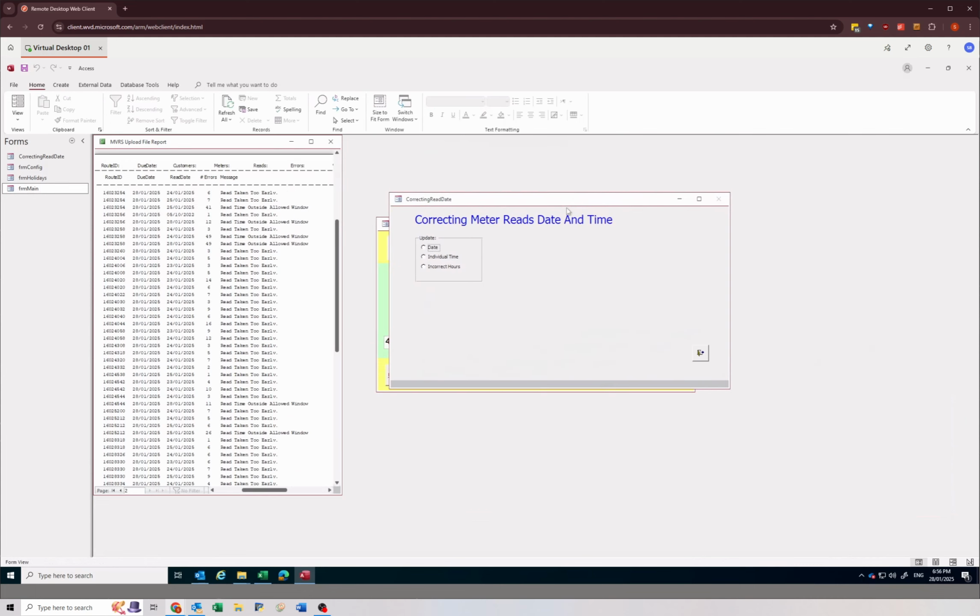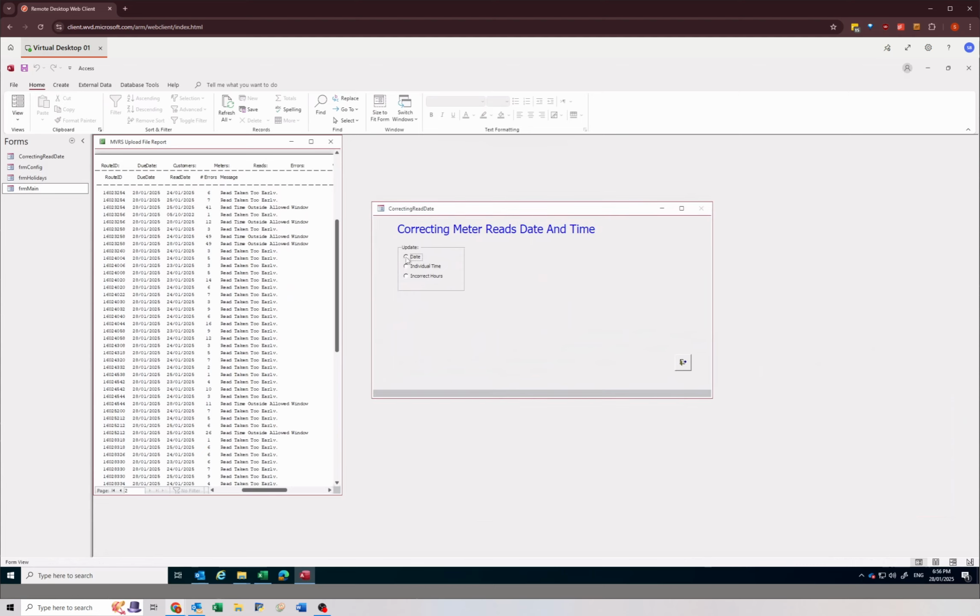So what we need to do is correcting date and time. Let's move this on top. Click on date. Now you need the route ID, which, as we can see here, is 1602 3256. Make sure you follow this format for the incorrect date: date, month, year, so 05/10/2022. And then we want to change it to the correct one.